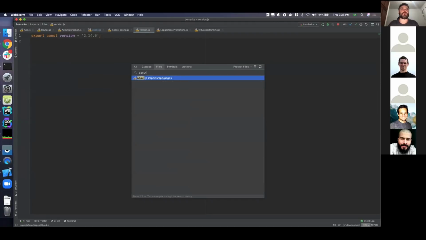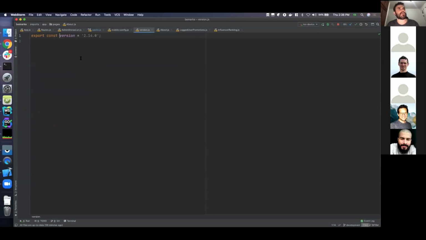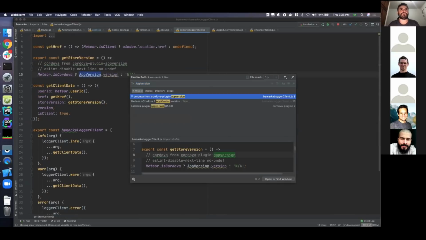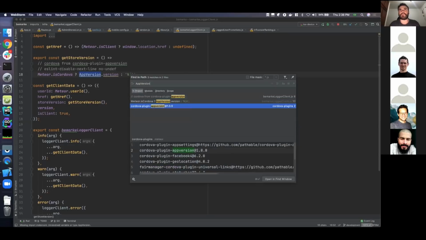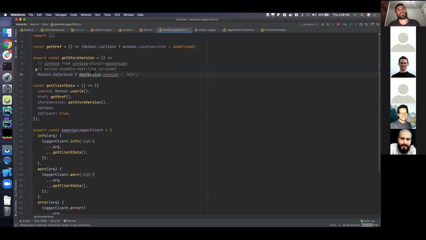Let me open this about page. The version in the web is just a JavaScript file that our deploy scripts write to. Then we are always replacing this. And we also have the version from the store using a Cordova plugin. That is this app version plugin that we have in our Cordova plugins file. And then it gets injected here. That's a bad part about Cordova. Most of the plugins are just using global variables, but it works.